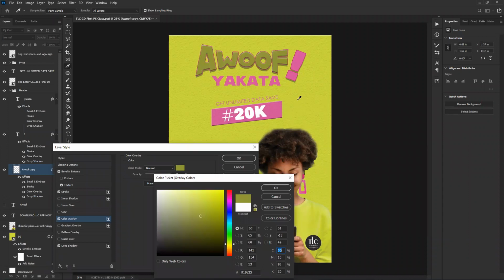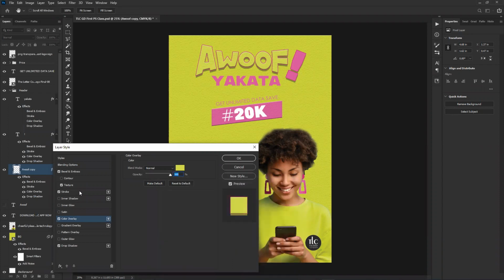So let's go back to that. No. Just go back to our clothing. There we go. So we'll probably want to just increase the size of that stroke a little bit so we get more of that.